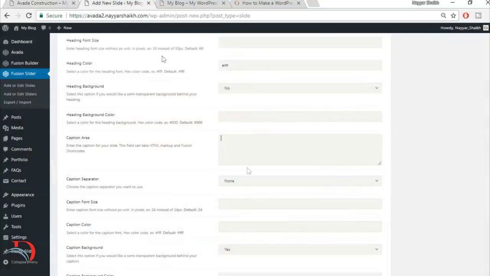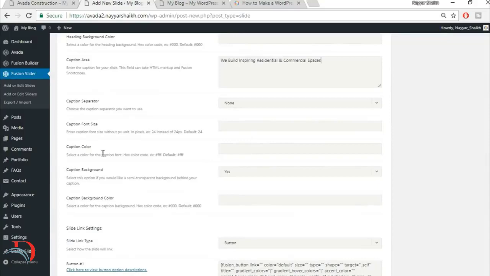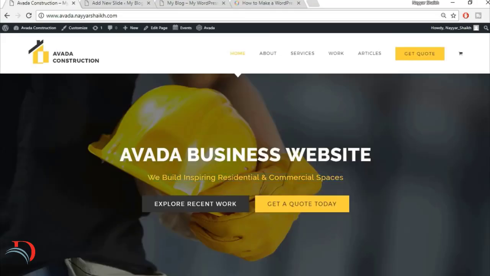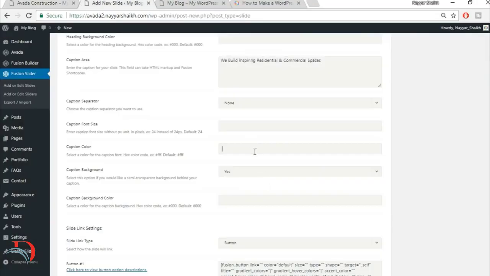Caption area, this is what will come in the caption area. Just copy this or type in any text you want over here. Now caption color, as you can see, this is the yellow color, so just type in the color code over here.